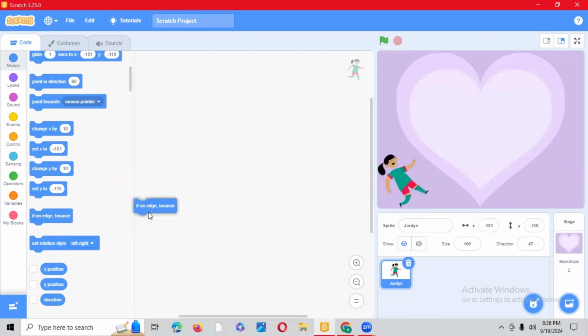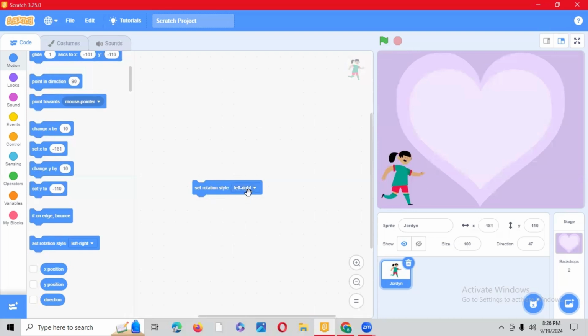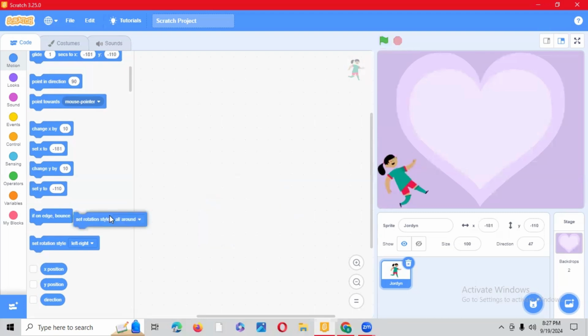Next we have set rotation style: left-right, don't rotate, or all around. When I click this, it will go from left to right whenever it rotates. If I do this, it will never rotate. And if I do all around, it will be the same as it was.